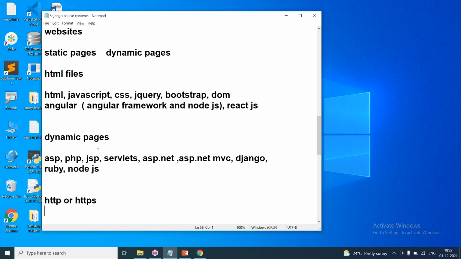Okay, so in web pages we can see two types here: static pages and dynamic pages. A website can have only static pages, or only dynamic pages, and it can have both, like a combination. So a website can have static pages and dynamic pages. Okay, so here when we say static pages, we mean HTML pages or HTML files.